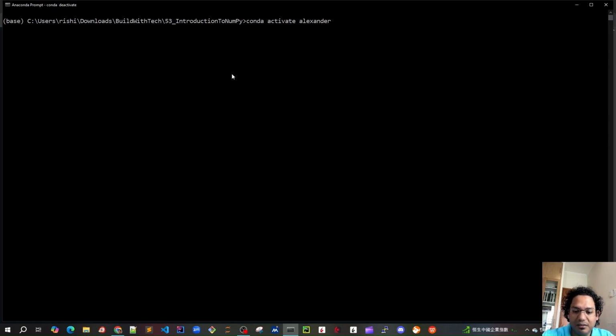It's called Alexander. As soon as I activate it, you can see that it has changed from base, which is the default environment. Now we have moved to Alexander, the virtual environment, where we have installed all our NumPy modules. Now from here, as we mentioned, we are going to launch Jupyter Notebook. So I'm just going to run this command and it will open our notebook in our default browser.